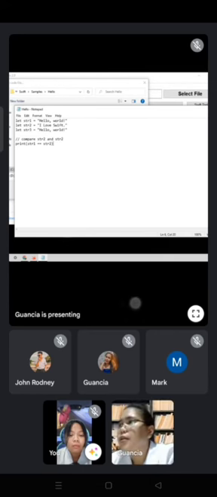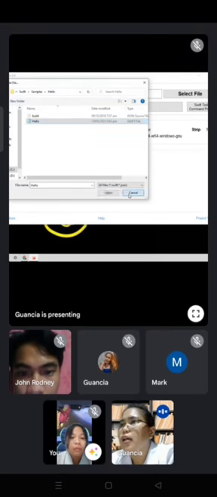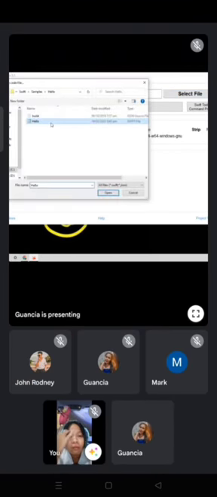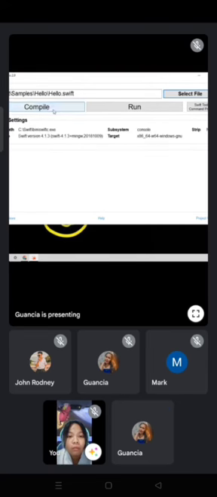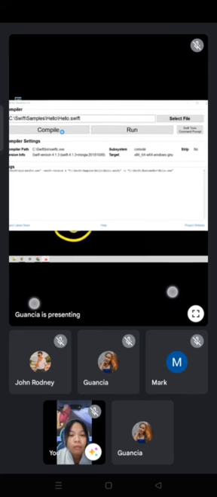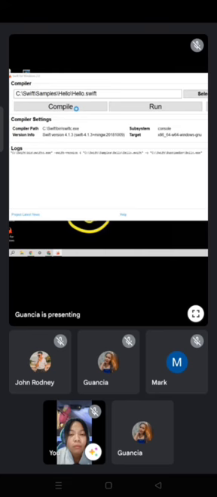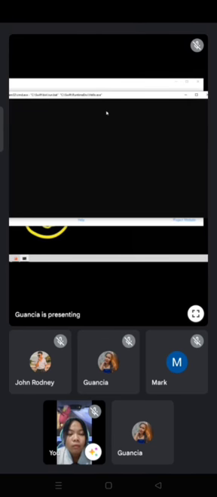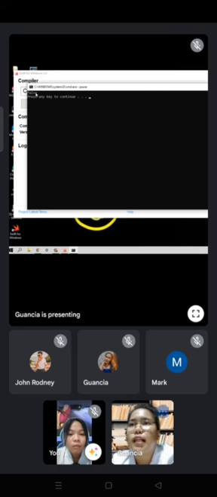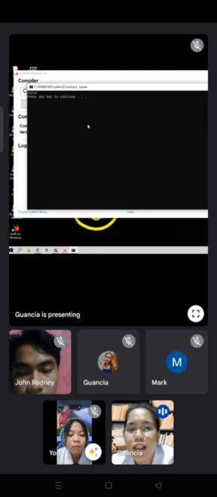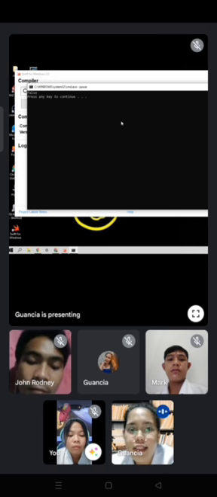Save, cancel, open, compile. Successfully compiled, then run. The answer is false because string 1 and string 2 are not equal.